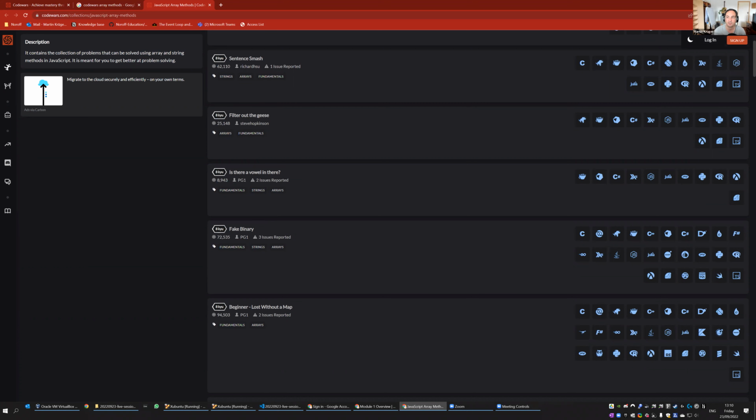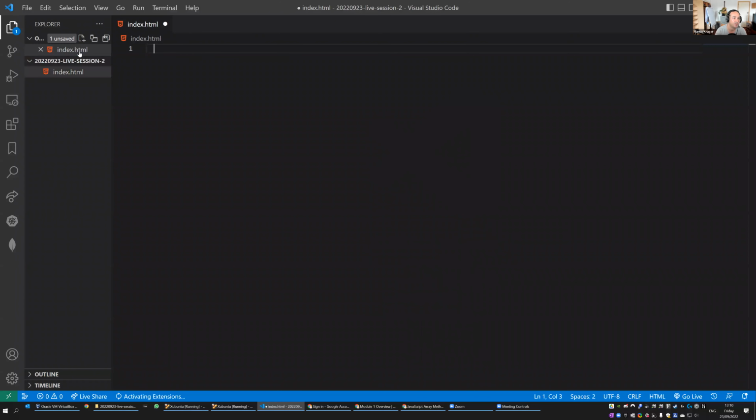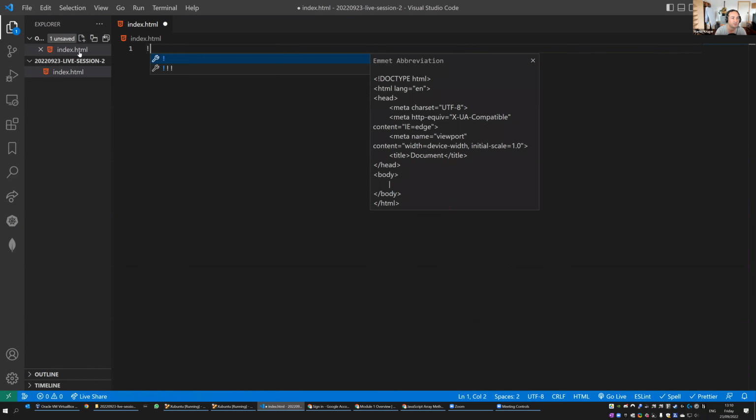Okay, cool. So let's actually start jumping into array methods. I'm going to just do the normal thing here where we're going to add our index.html, and we use Emmet to populate. Computer's a bit slow. Actually, maybe I need to save first. Yep.